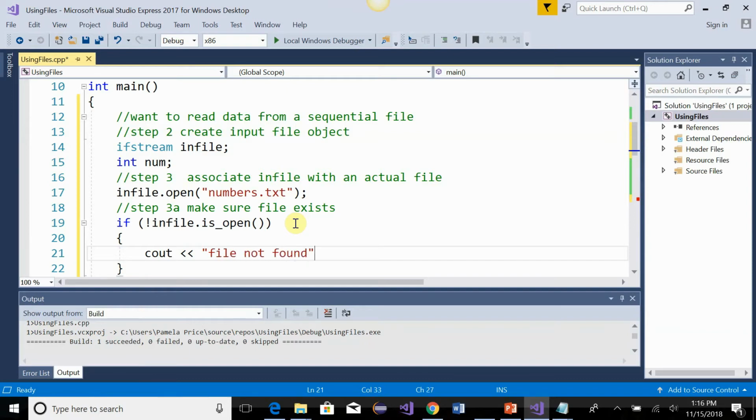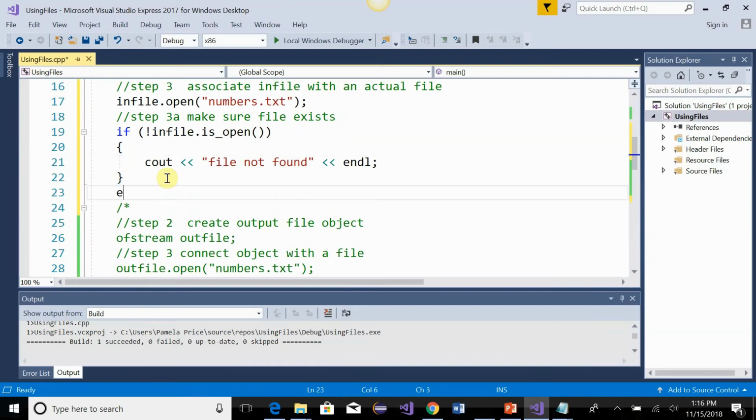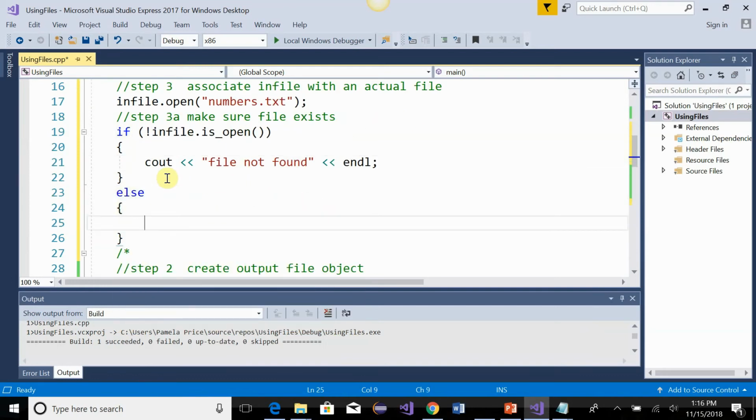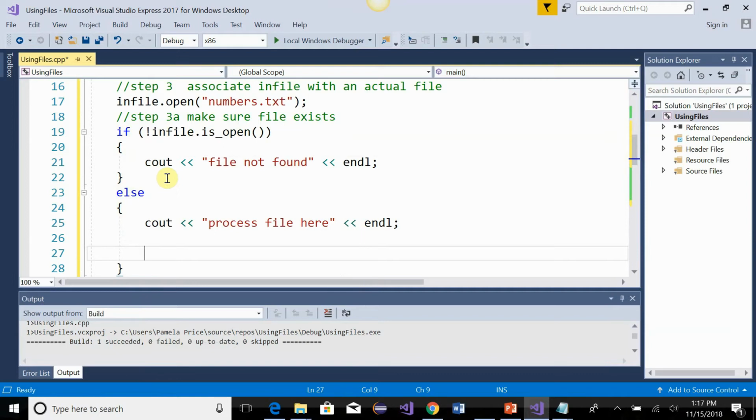I always like to test for bad first, right? Else, then I'm going to see "process file here." We'll come back to that in a second. First, we need to make sure that we can do it. And remember, we'll come back to step 4.